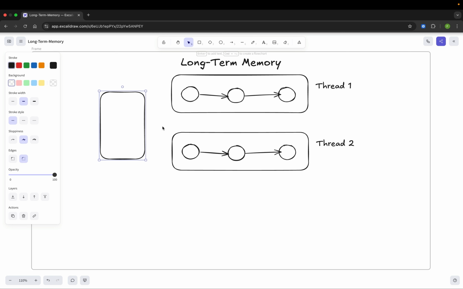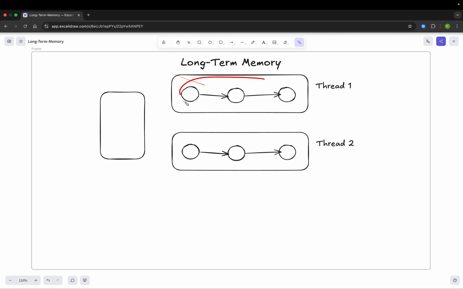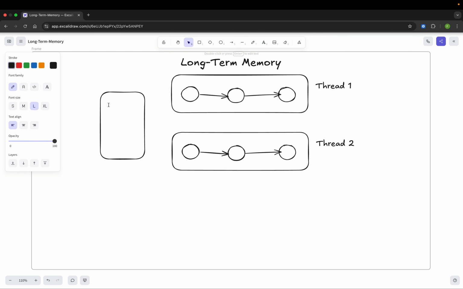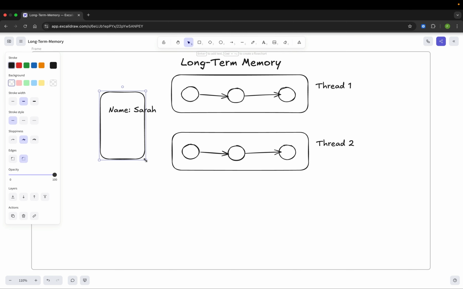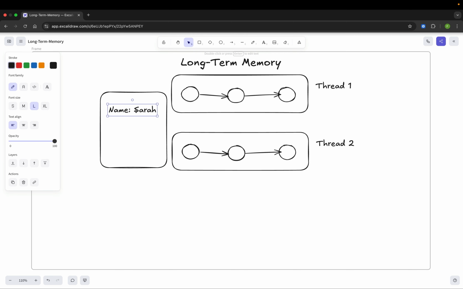So if the user comes here and starts interacting with this thread and says that their name is Sarah, this store will automatically store that information. Say name: Sarah. Let's make this store a little bigger so we can put more things inside. And let's just make this medium. Okay, so this is going to save that. That's quite important. Our name is Sarah, so let me save that.